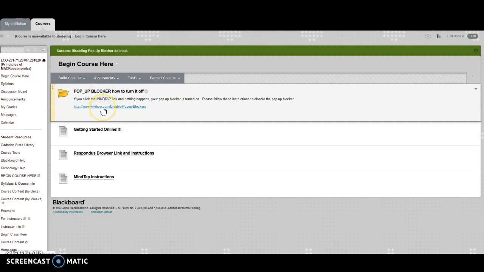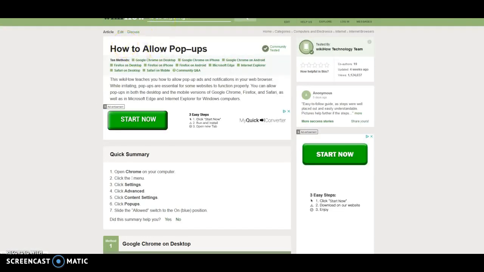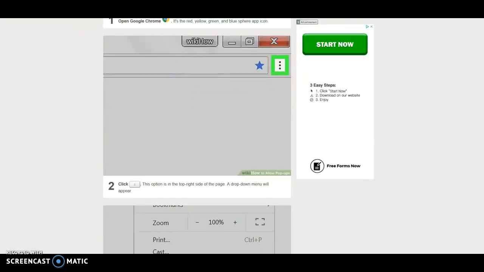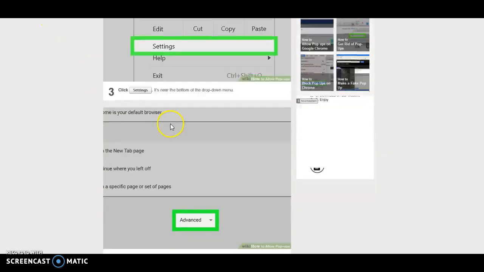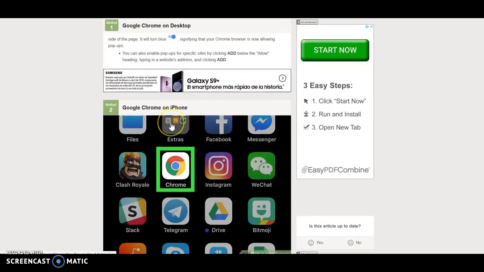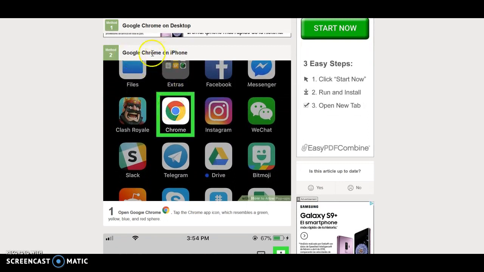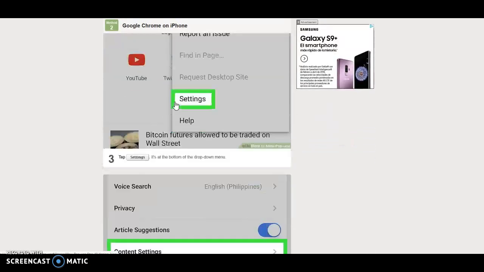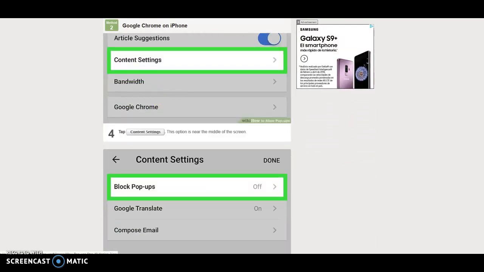If you click this link right here, there's a web page, and based on what type of browser you have, it will show you how to shut off that pop-up blocker if you don't know how. So for example, if you're using Google Chrome on your iPhone, it will tell you how to shut off the pop-up blocker. It works for almost all browsers.